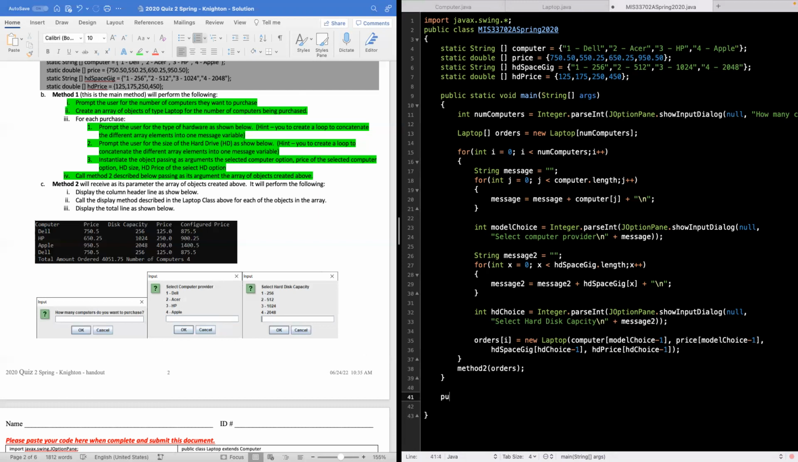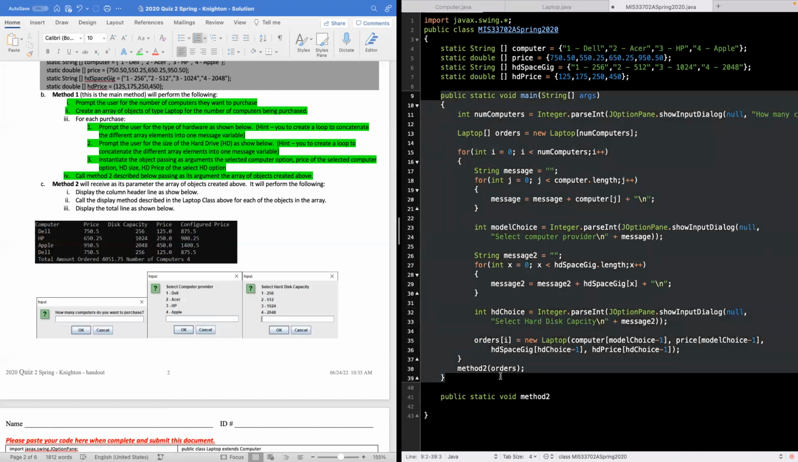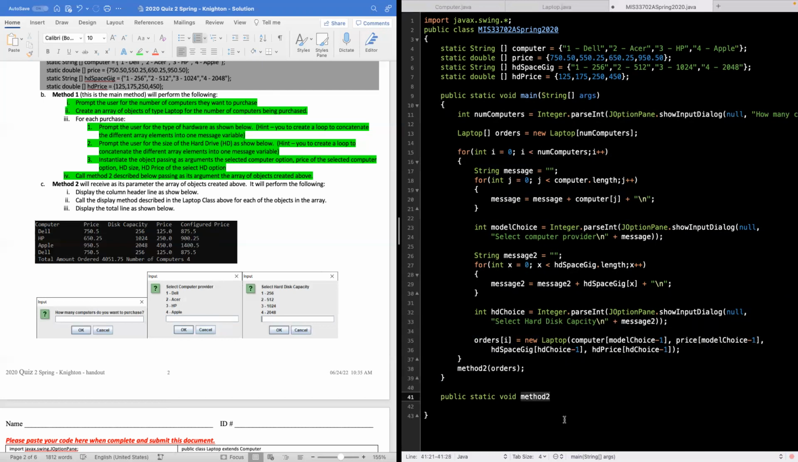So create a method, public. Since we use method 2 in the main method, and the main method is static, then we have to use static right here. And we're not returning anything from what I can see. And since I named it method 2 right here, we'll just name it method 2. You would name it something else, because this one is the main method up here. So you can't have 2 main methods. You can only have one. So here we're gonna name it method 2, whatever you guys want.